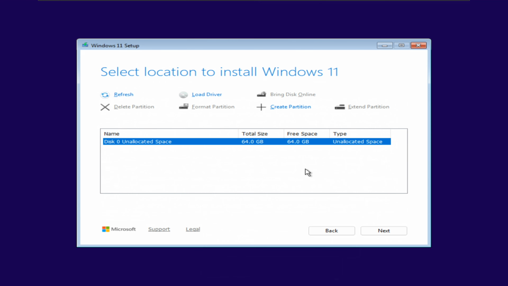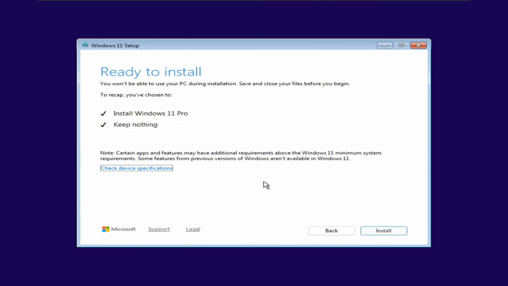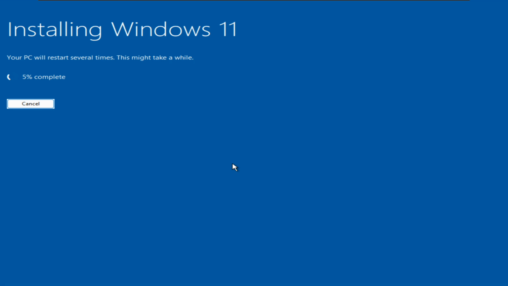Select the virtual disk and click Next. Click Install. Now Windows will start installing. This may take several minutes and your VM will restart multiple times.